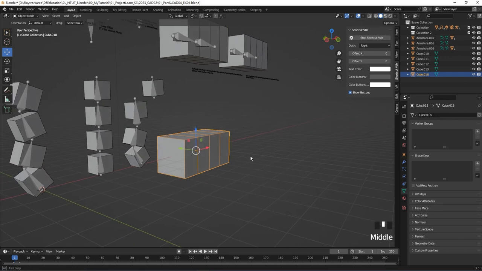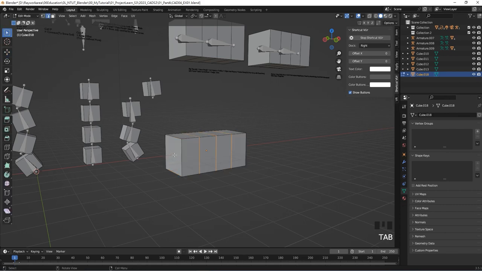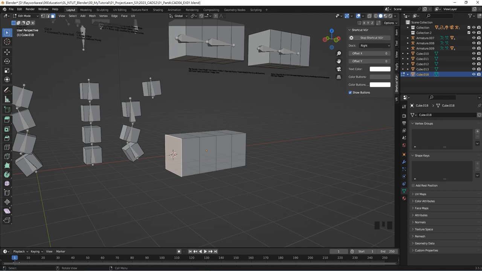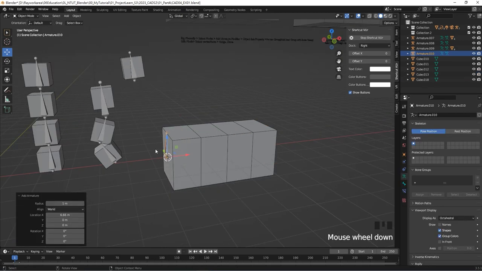Alright, so for now, I want to create a bone in the center of this face. If you remember, I would suggest you guys don't do things like this because it's better for you to create a bone in the center of the world. But this time, I just want to demonstrate to you guys how to do the rigging. So this is different. Let's go to Edit Mode and choose the face right here. Shift S, cursor to selected. Move the cursor to the center of the face. Now Shift A to create an armature. So now we have created a bone in the center of the face.